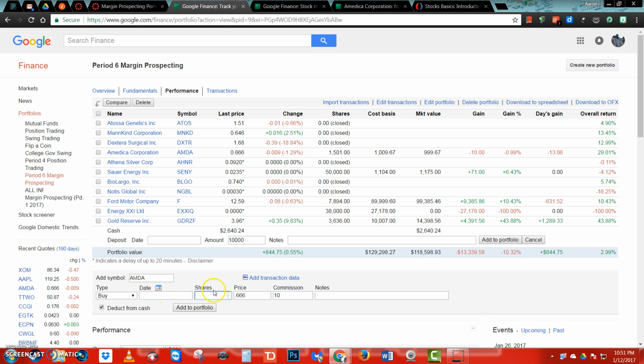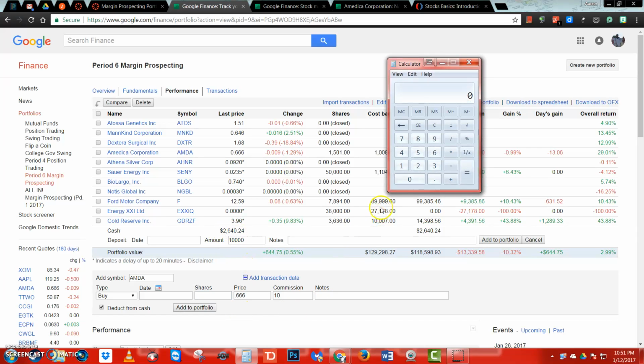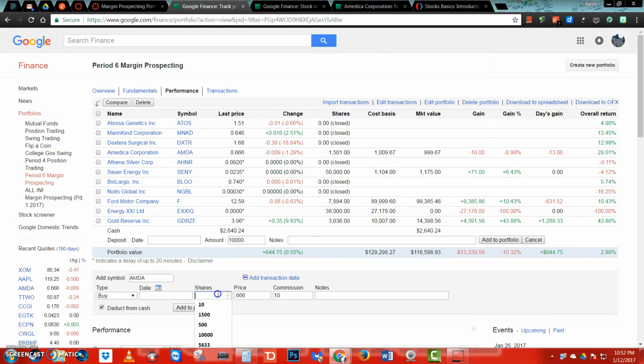And then for number of shares, the easiest way to do this is just think about how much money do I want to put into this AMDA stock. Let's say I want to do $1,000 worth. I'm just going to take a calculator and go however much I want to invest, in this case 1,000, divided by the share price. This will tell me how many I can buy. So this would be about 1,501 shares. And make sure you're deducting from cash. I have $2,600 in cash. It's going to take that and turn it into this stock when I hit add to portfolio.